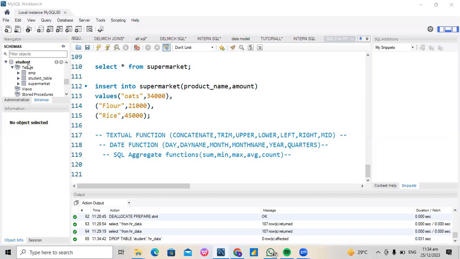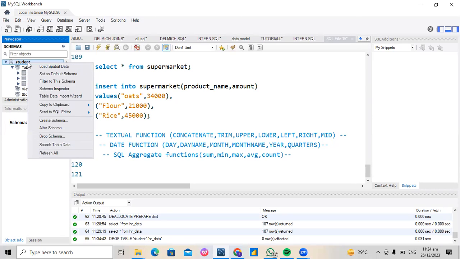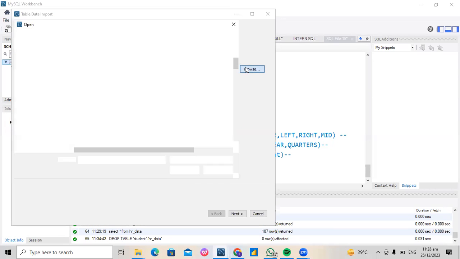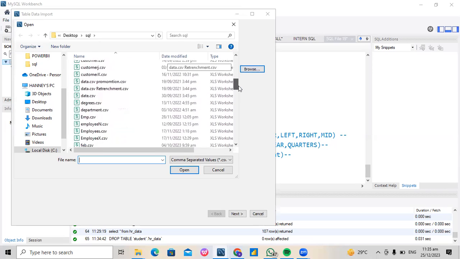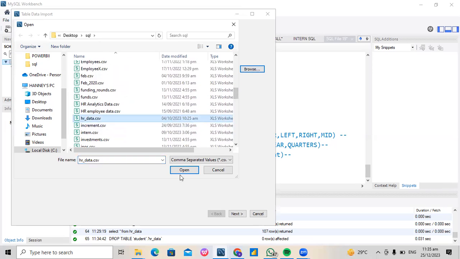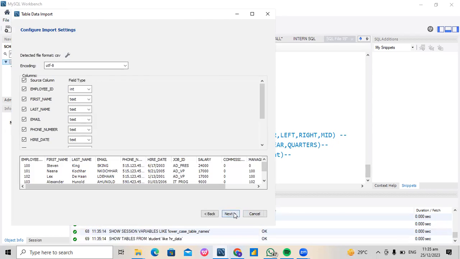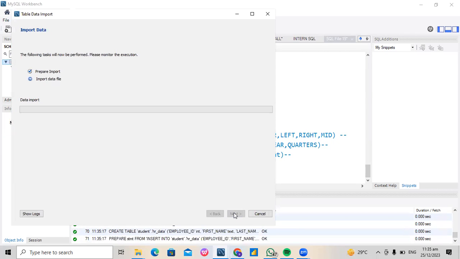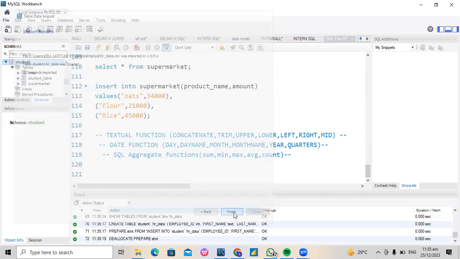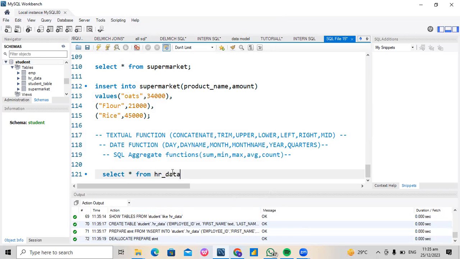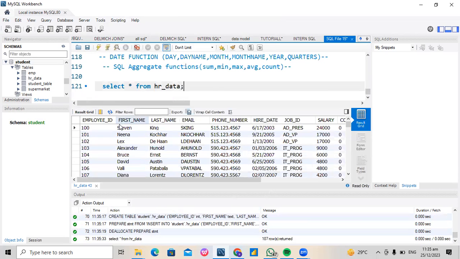So here, I'll be importing a file. I'm right-clicking on the database, clicking on Table Data Import Wizard, clicking on Browse, then searching for the data I want to work with. Then open, next, next, next, next, next, and finish. So I just imported a file, HR data. So select star from HR data. So this is what we have there.